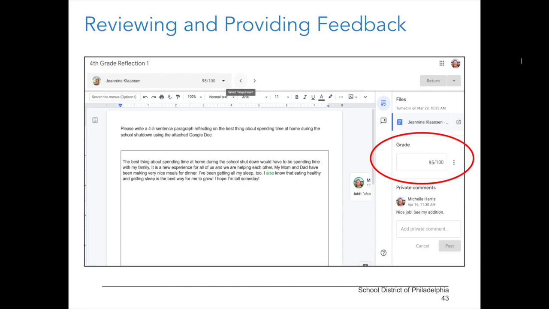Once in the assignment, you will see the student's submission on the left and an area for private comments on the right. Here you can post comments back and forth with the student. They will not appear as comments in the doc, however. On the right, you will also see a field to enter the points for grading. If you hit the caret in the lower right, you can expand the view of student work and hide private comments.